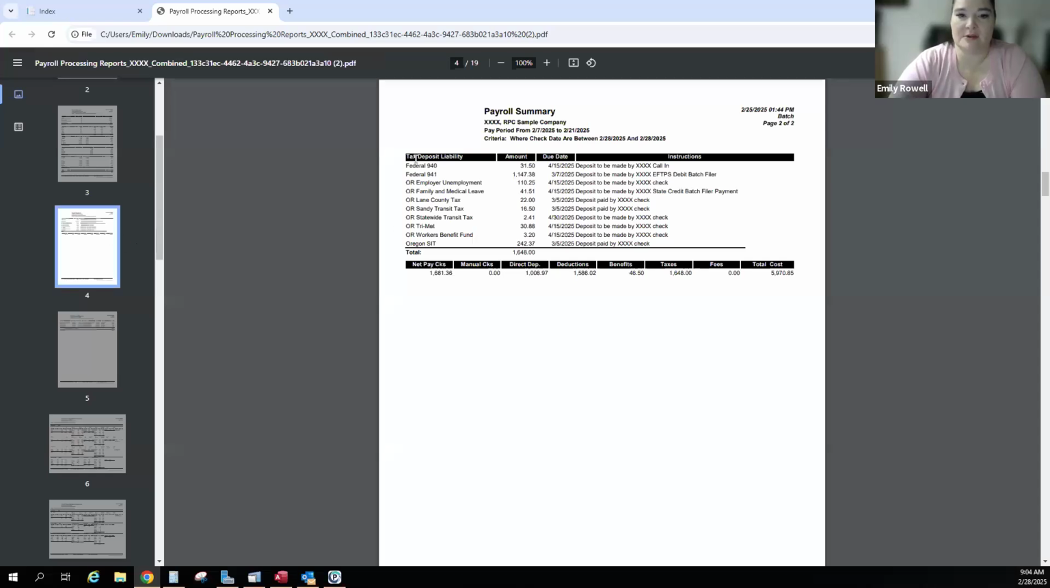So if I scroll down to the bottom of the page, if it's one page, or in this case, towards the top of my second page, I am looking for the section on the payroll summary report called tax deposit liability. And this is very important because if we're scheduling tax payments for you, this is all that you're going to receive that tells you that that tax is being withdrawn from your account. We will show you the amount that's being deducted and then the due date associated with it.